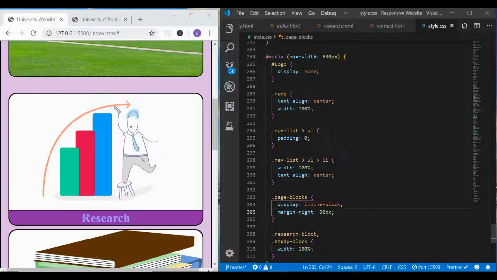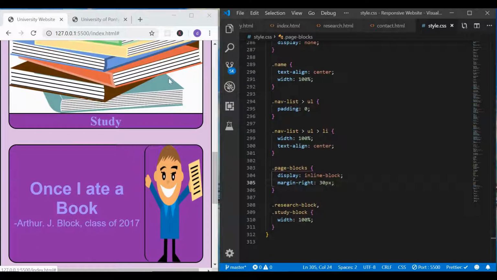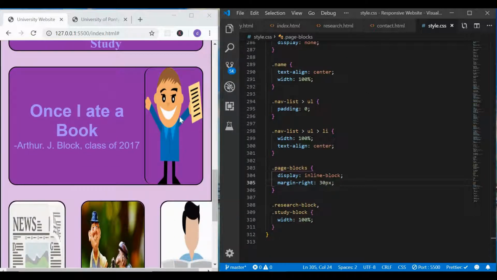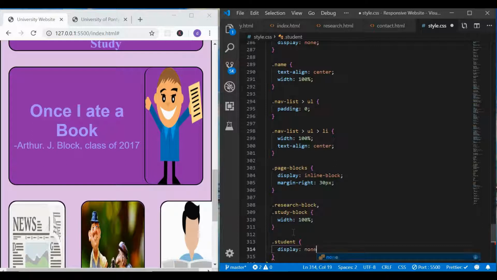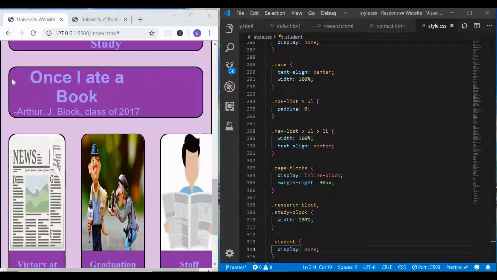So yeah, that's good. Next, on the smaller screens, we don't want the student to be displayed, only the slogan. So for that, I'll write .student display none. Save it. Now the student's gone.